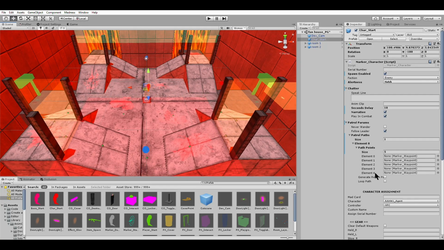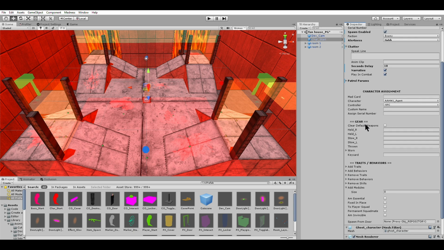Aside from that, we also have options like follow leader, which will cause characters to follow the one with the highest level. But what that means we'll have to cover in another video. Loot path is pretty self-explanatory. Never wander dictates whether or not enemies will stay on the patrol path whenever they're unaware of the player. And generate return path creates a path for a character to get back on the main path whenever they're no longer engaging in combat.